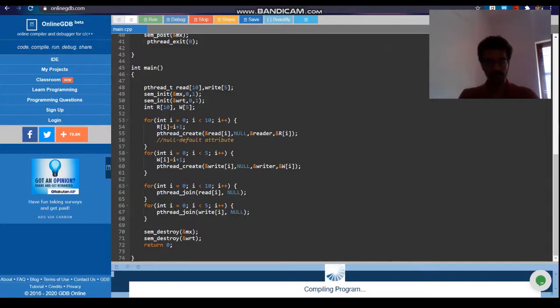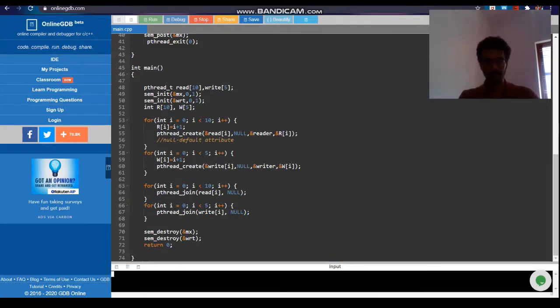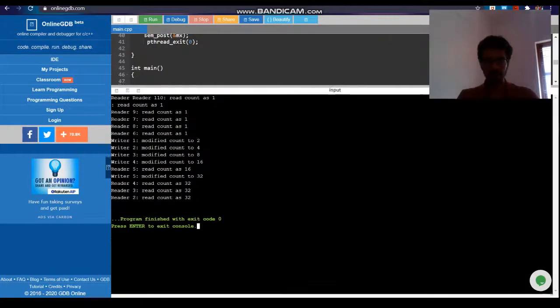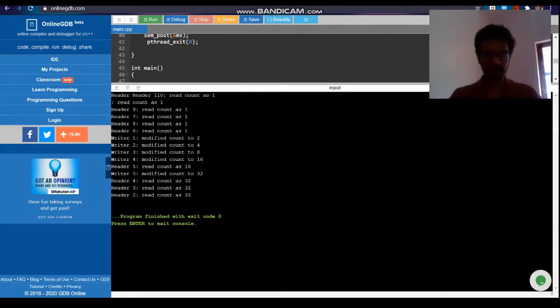It's compiling. I just pull this up. Yes, and here's my program. Reader count as 1, reader count as 1 for each and every reader, for reading it for 10 variable size, and then for writing for 5 variable size, and it's all done over there. So for reader 9, read count as 1. For the others, 7, 8, 6, I'm getting read count as 1.